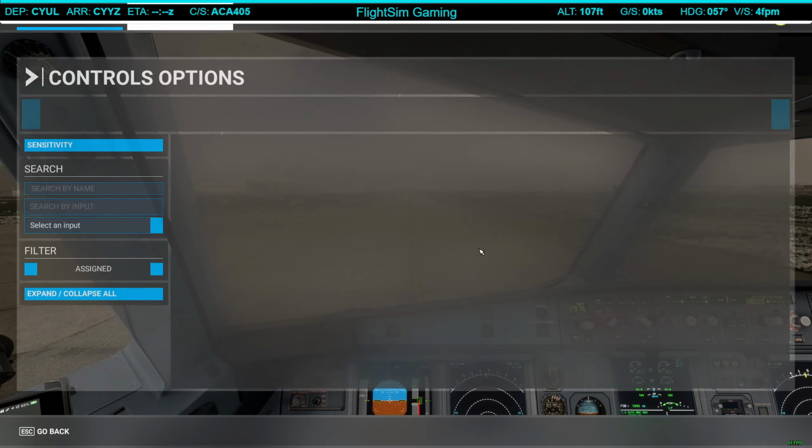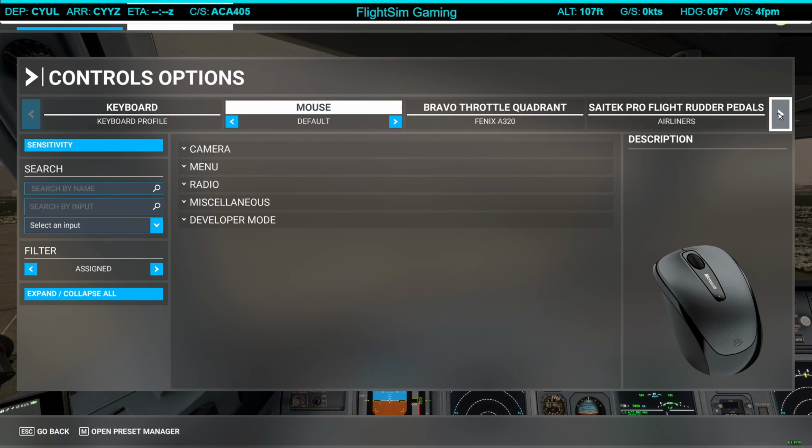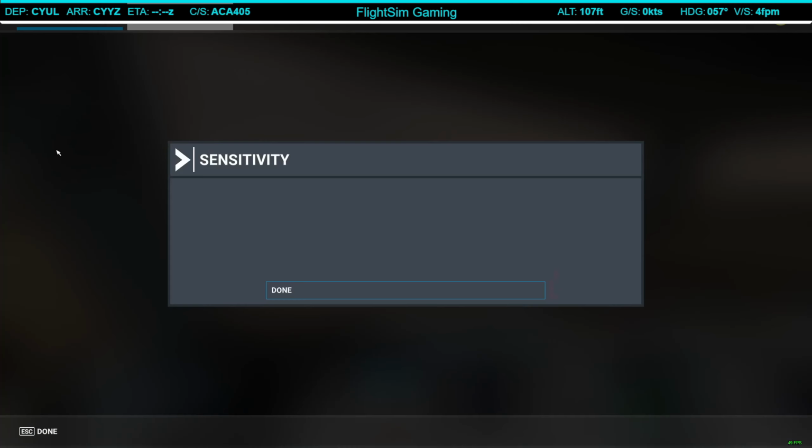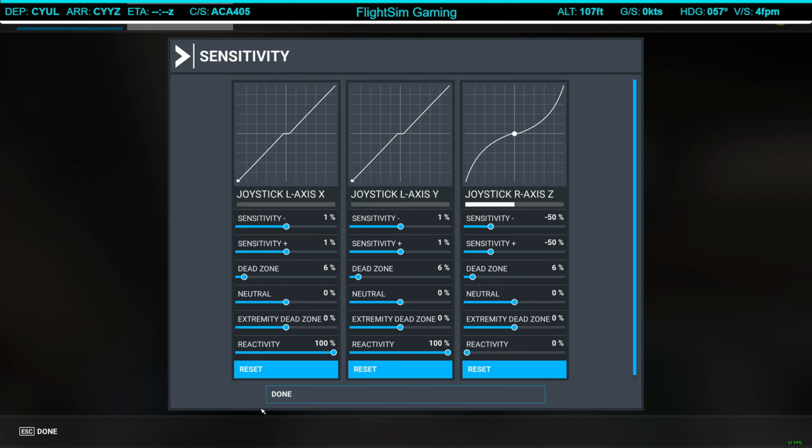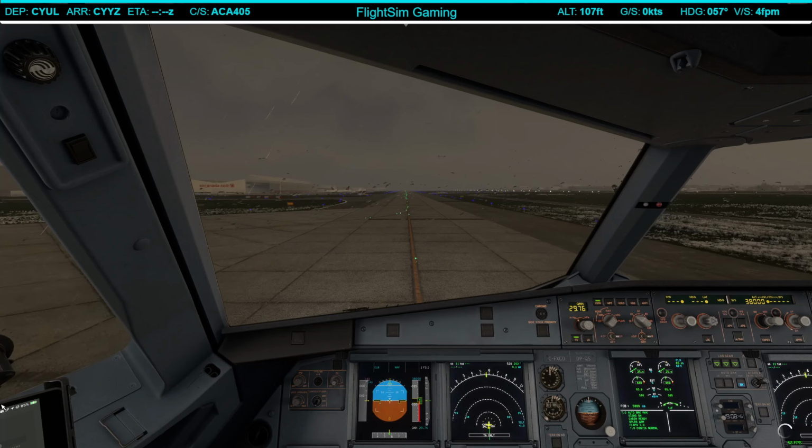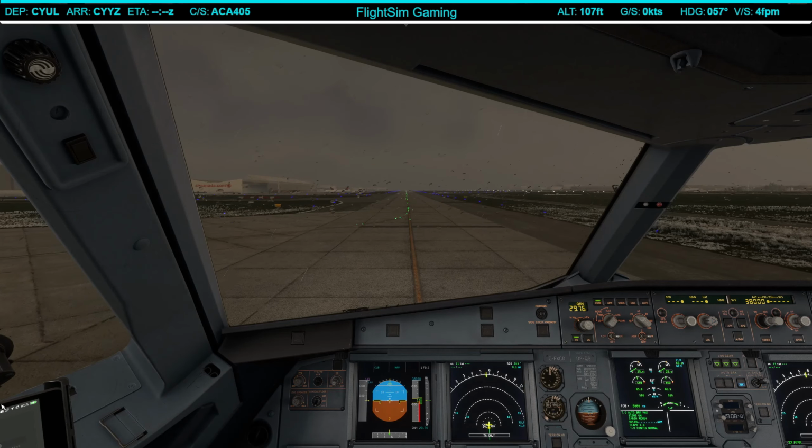One thing I'm quickly going to check. Let's just make sure our brakes are not being used. Probably a Fenix problem. We'll see.